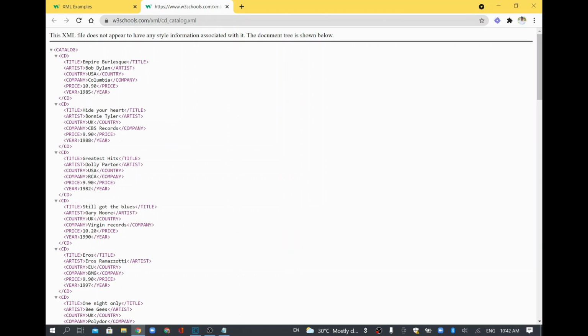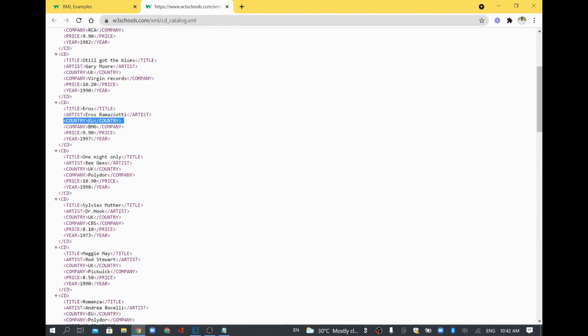If you look at this data, it has catalog as the root tag and CD elements. Look at the CD, right? It has a lot of different CD information. This CD is Empire, this is Hide Your Heart and Greatest Hits. Different kinds of CDs, which have a country and price and year and so on. Mainly we are interested in the country field. The first CD is from USA, the second from UK, the third from USA, UK, and similarly you have EU and UK.